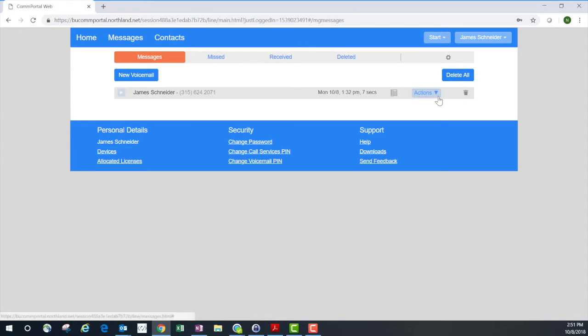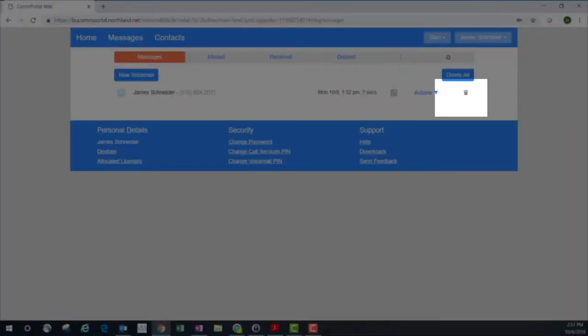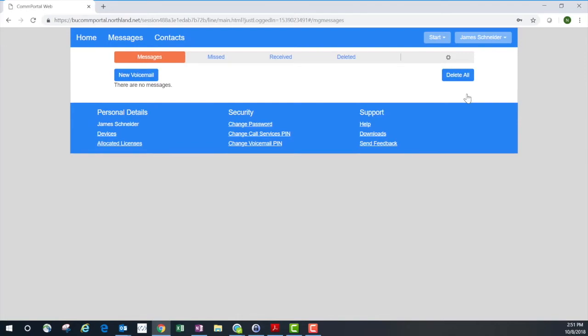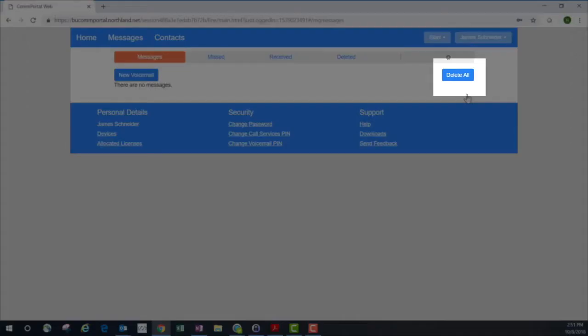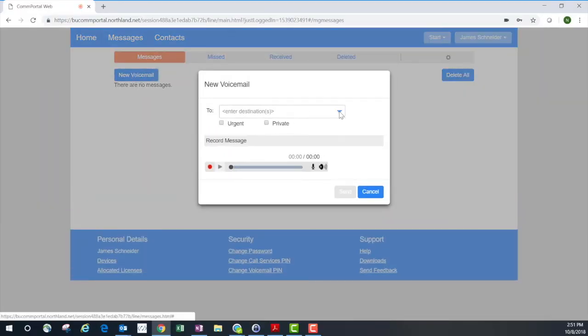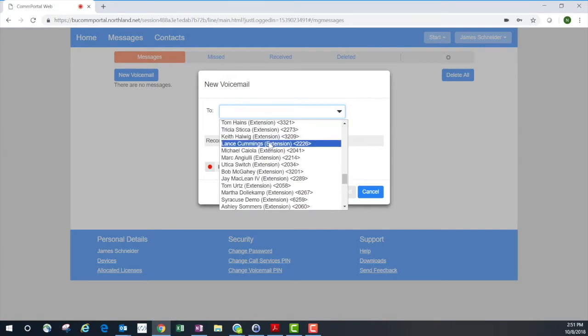Clicking the Actions button gives the following options: reply, mark as heard, forward as email, or forward as voicemail. The trash can permanently deletes an individual message. To delete all messages, click the Delete All button. By clicking the New Voicemail button, you can leave a voicemail for another user on your system.